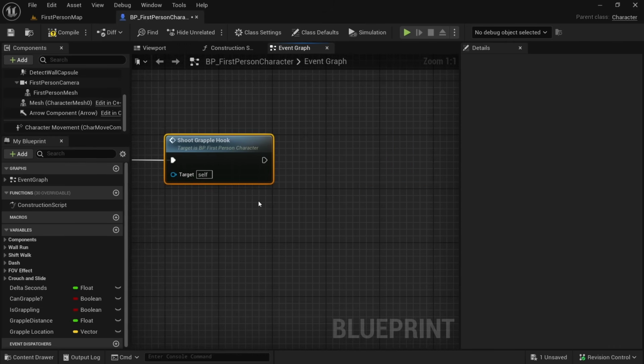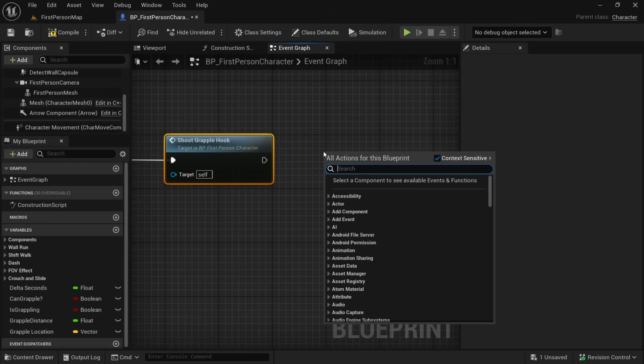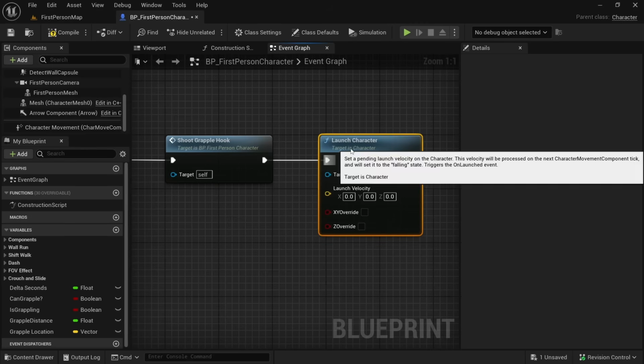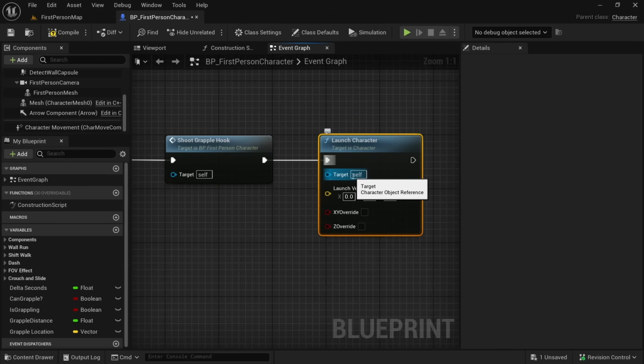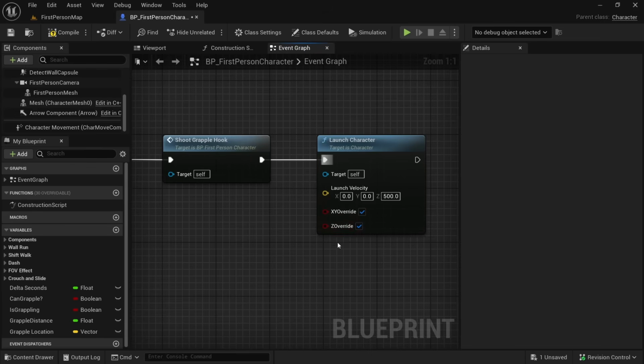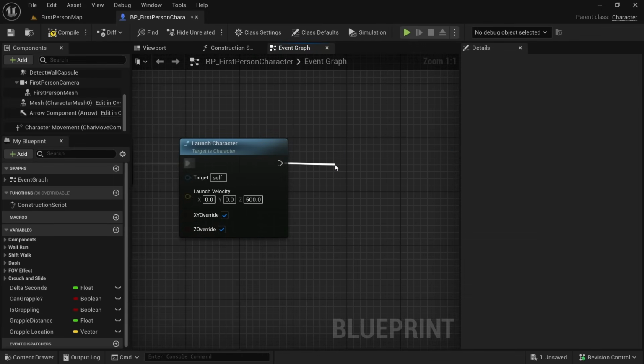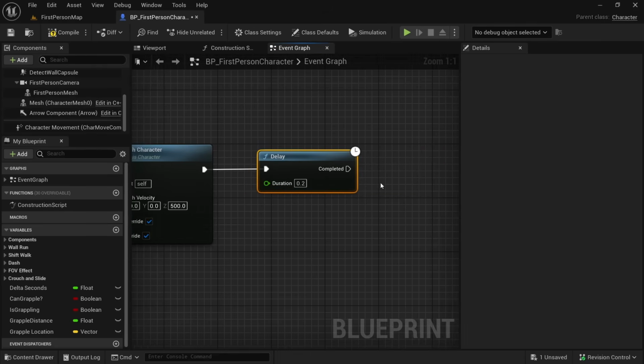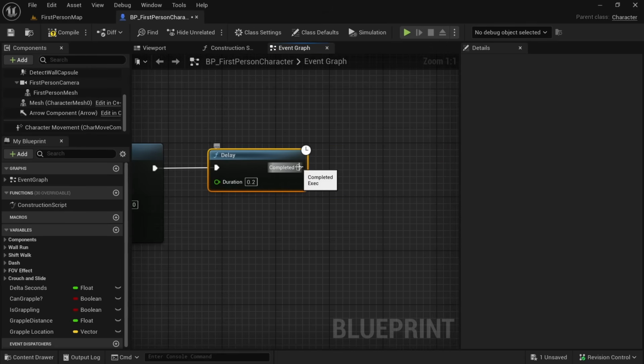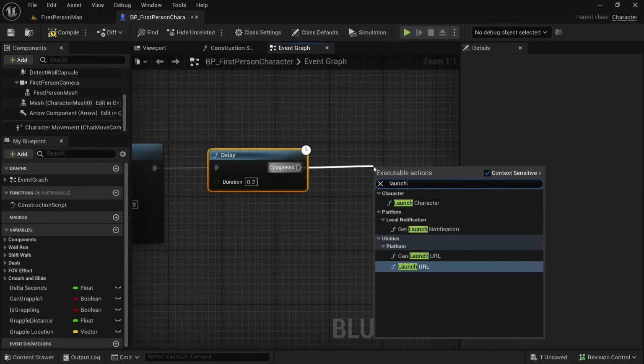Now we want to launch our character. Before we actually send our character to the grapple location, we want to launch it off the ground a little bit, just a little bit. So in the Z direction, let's add 500. And I want to override X, Y, and Z. Then we can add a delay. And then we can launch our character again.